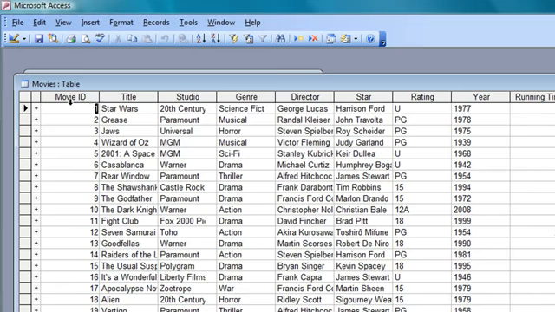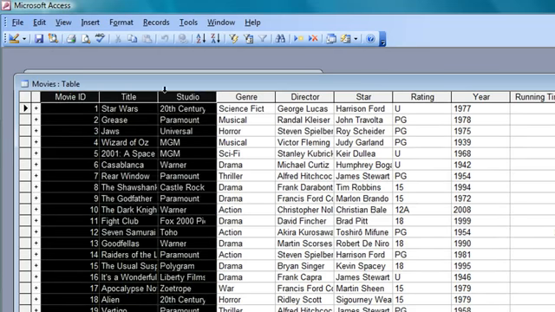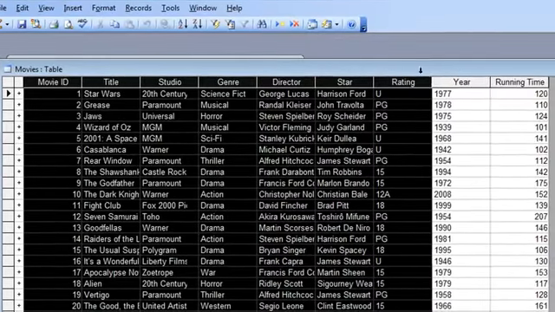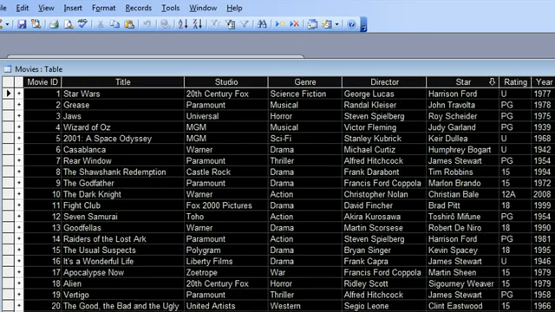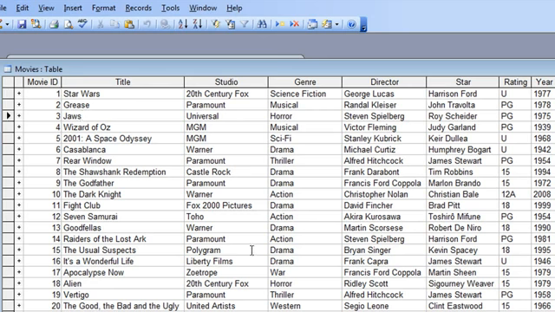And to do that, I'm just going to move the mouse pointer into the Movie ID label there, and you can see it becomes a downward pointing arrow. And then click and drag across all the headings, and then put the mouse pointer between any two headings on the dividing line and double click, and that will automatically resize all the columns. I'm going to click away.